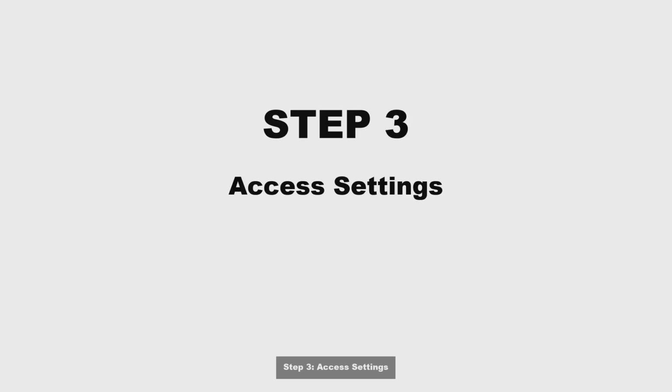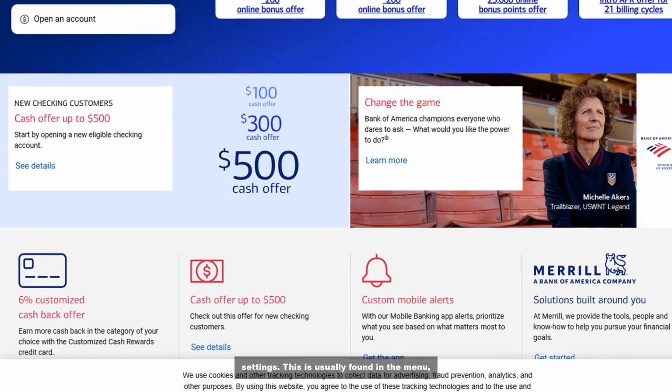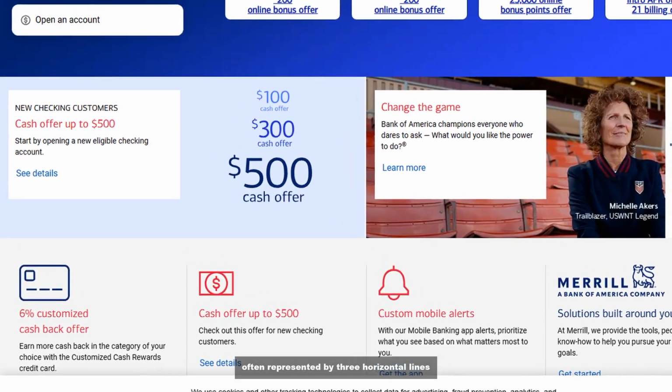Step 3. Access settings. Once logged in, navigate to the app settings. This is usually found in the menu, often represented by 3 horizontal lines or a gear icon.